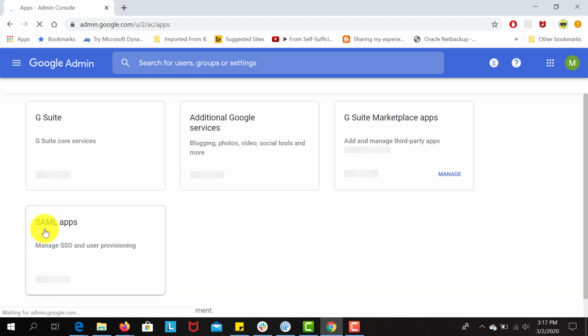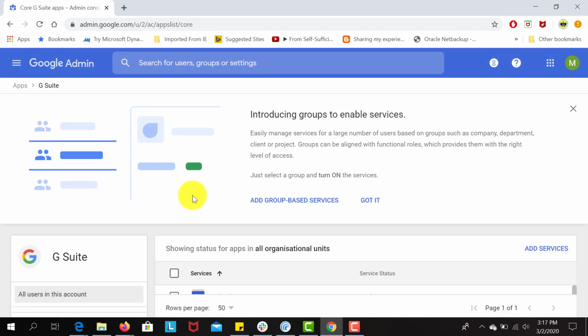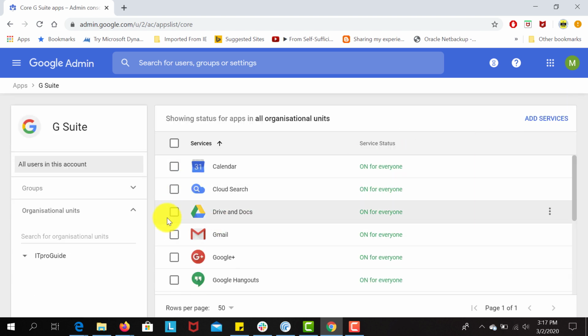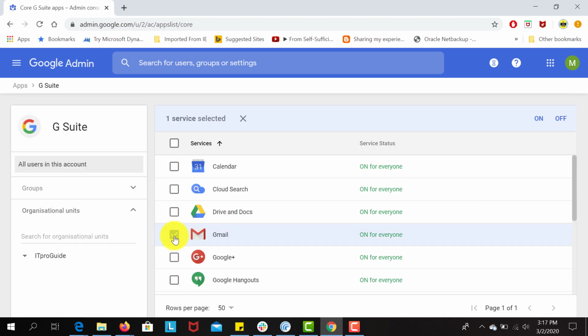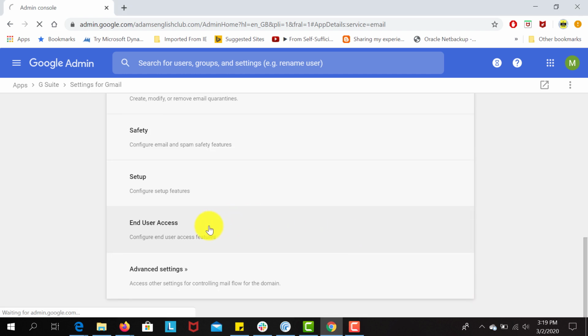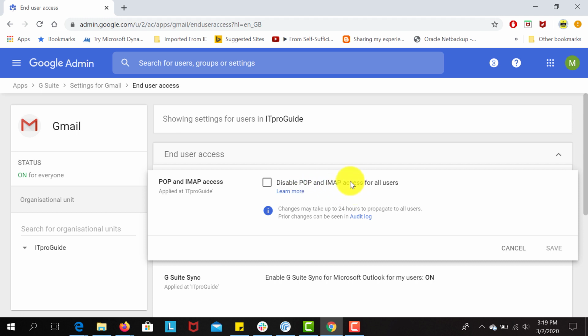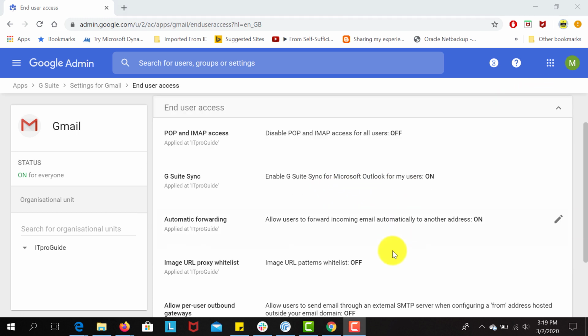For that, go to Apps, then Gsuite Core Services. Then when you drag down, you will see Gmail. Click on Gmail. Then come down, you will see end user access. Now you can see that POP and IMAP access is enabled by default. So you can just verify that IMAP is enabled or not. If you are an IMAP user, then you don't need to check it.